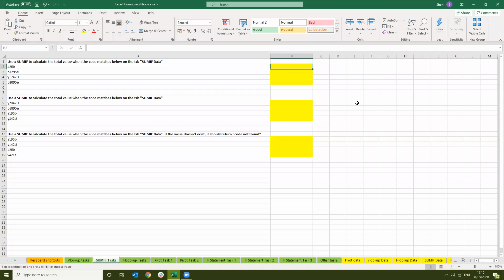Now we're going to look at some SUMIFs. SUMIFs are also very commonly used formulas in Excel. However, they are pretty limited in that they only allow you to sum one specified criteria. What do I mean? Let's put it in action.